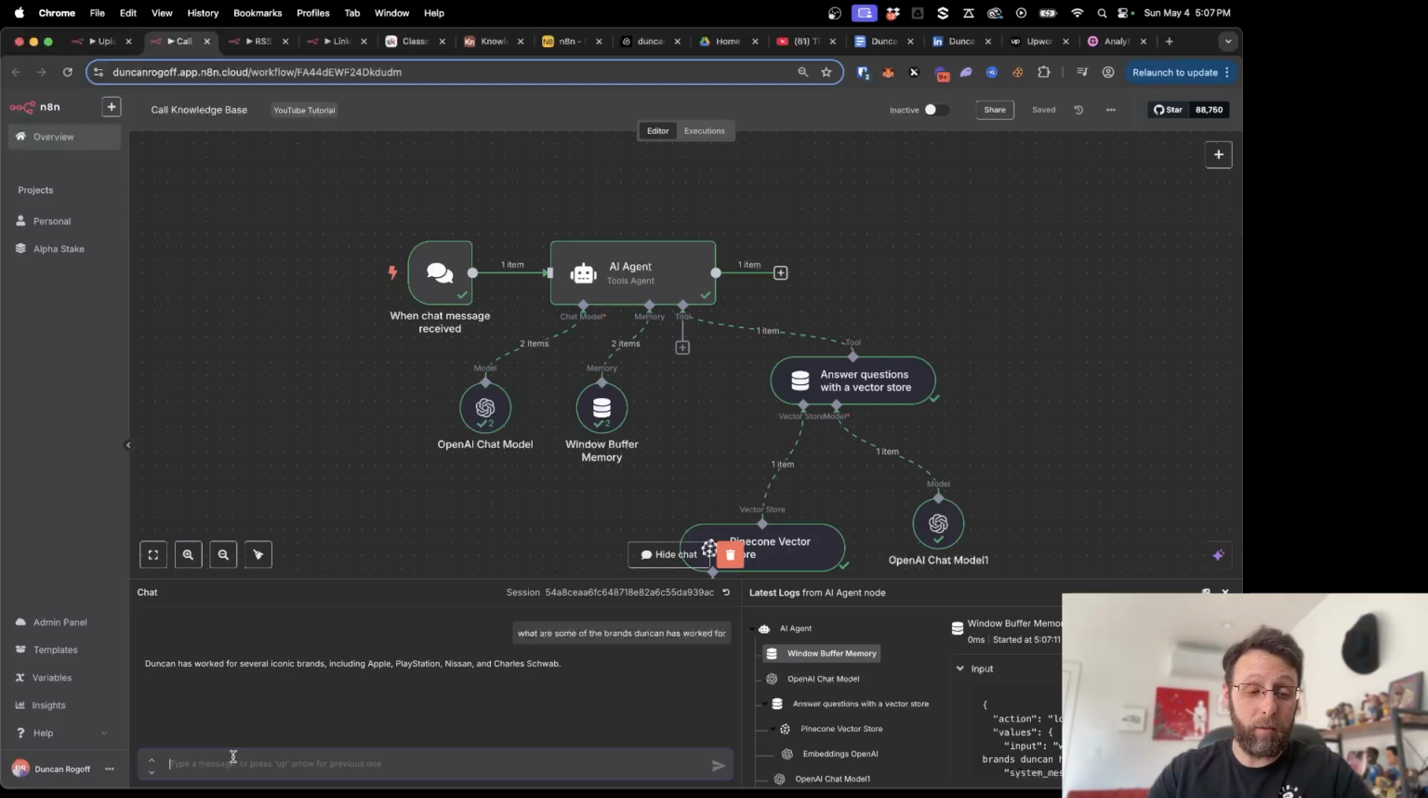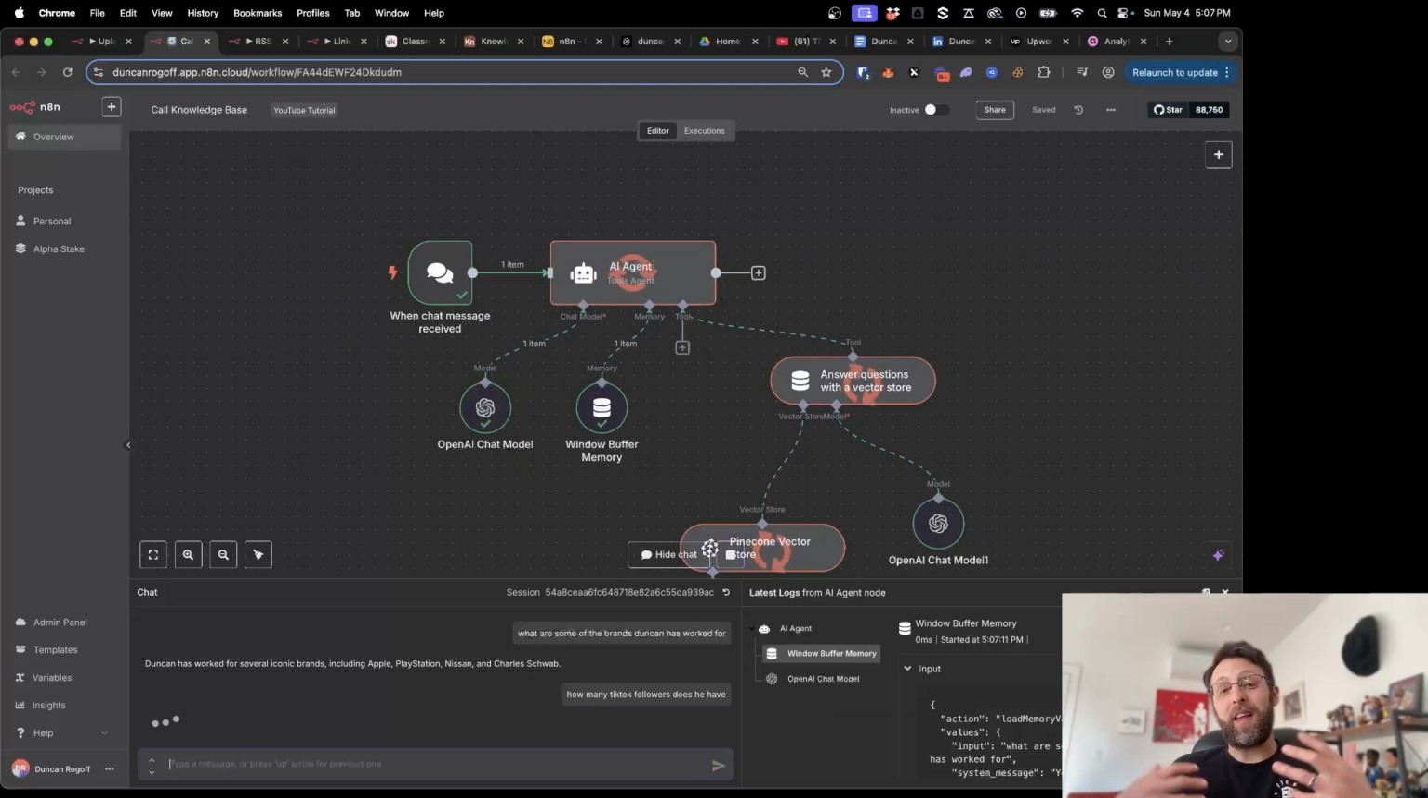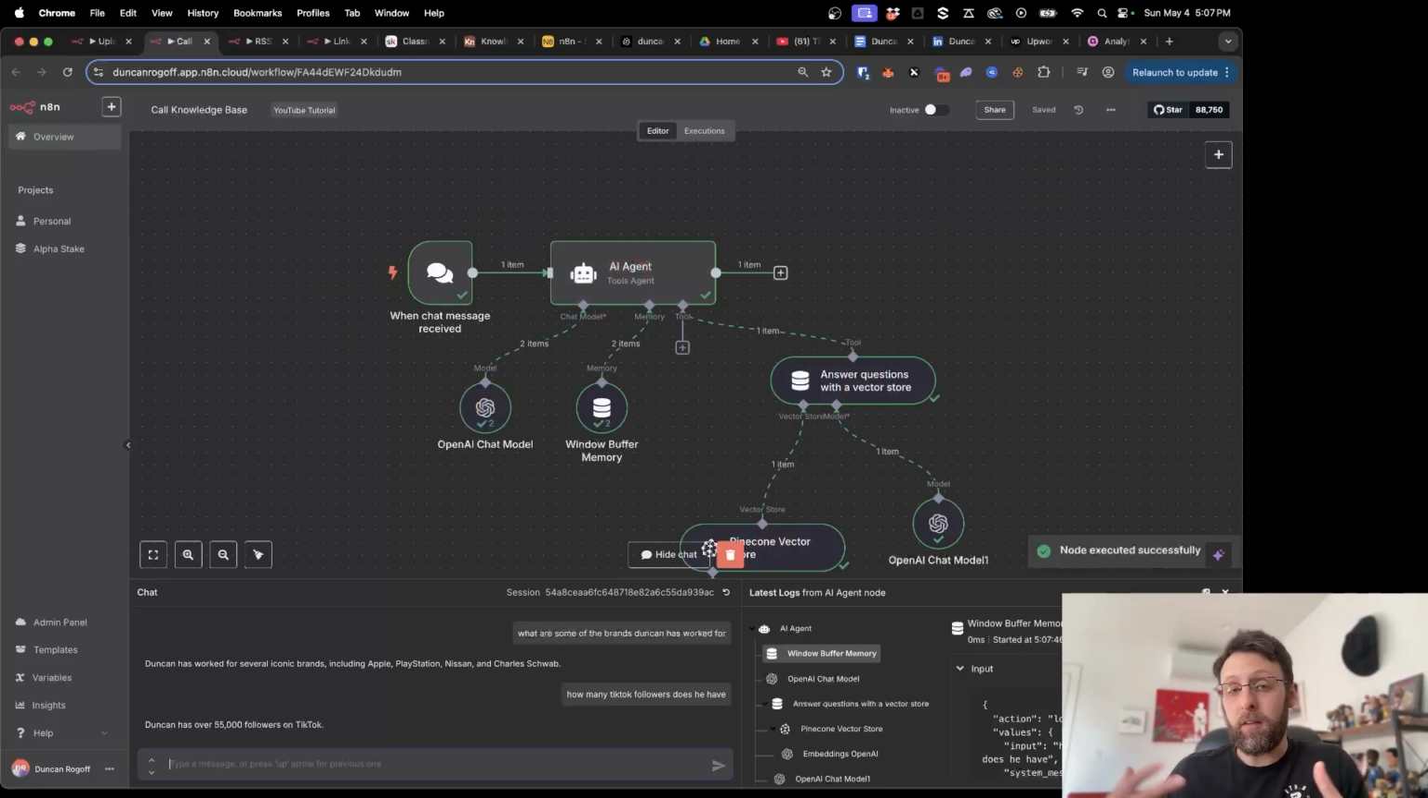And if we wanted to get information, we could say, like, how many TikTok followers does he have? Right. And so you can see how powerful this is, that if you have a client who has a lot of information, they can search it up really quickly. And so now it basically knows all this information that we've given it.